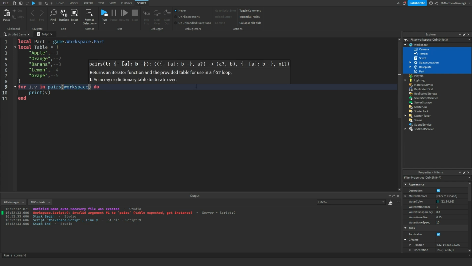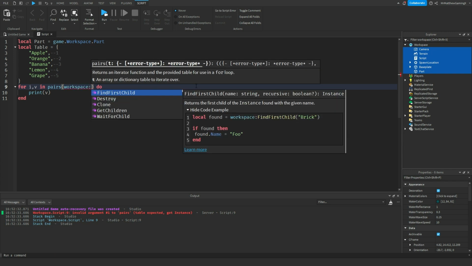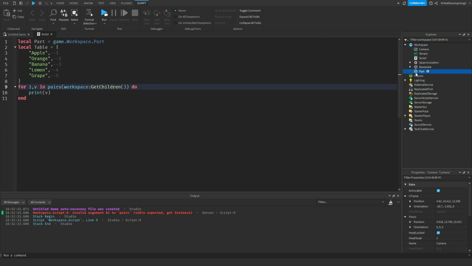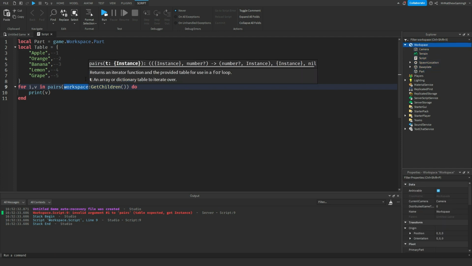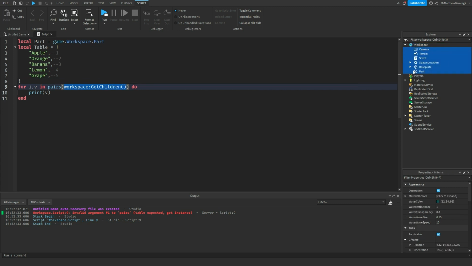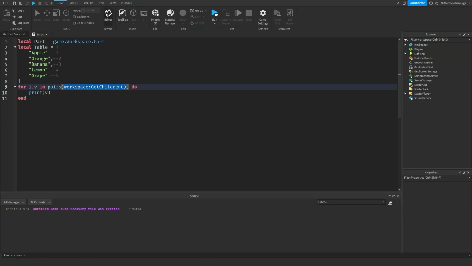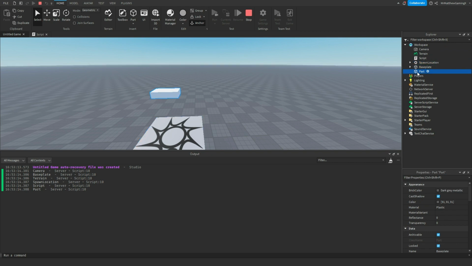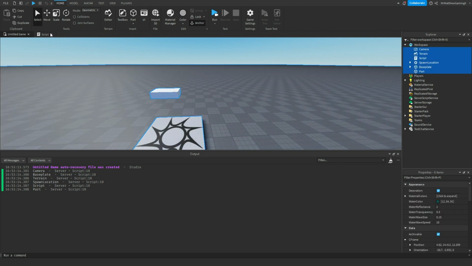So actually, we need to use a new little nifty thing called get children, and it does what the name implies. It'll get the children inside of whatever you're telling it to. So workspace:GetChildren() gets the children inside of the workspace, which is all this right here. So now if we run it, it prints everything: camera, baseplate, terrain, spawn location, script, and part. And it's actually, I think, in the exact same order that it is in the Explorer, which is pretty nifty.